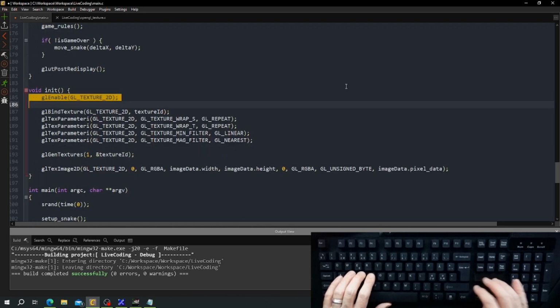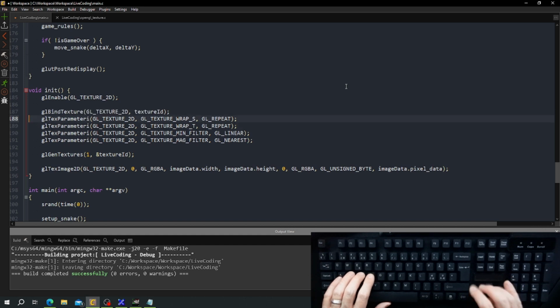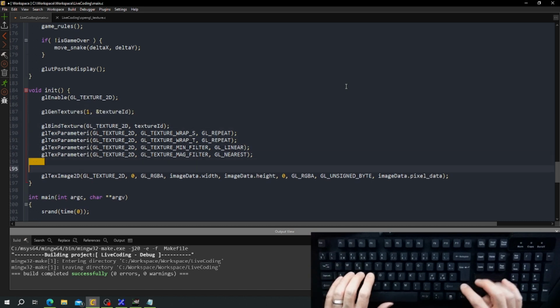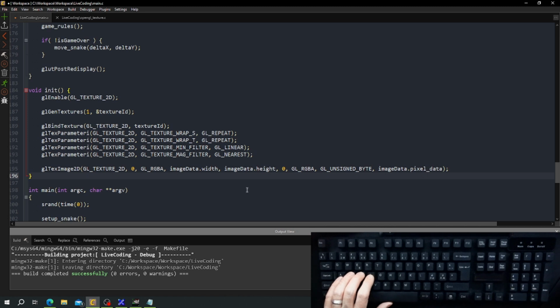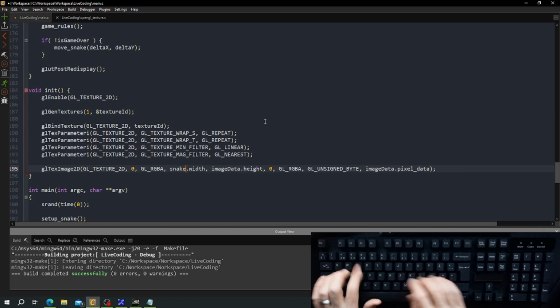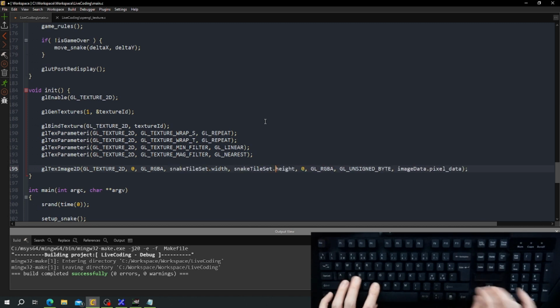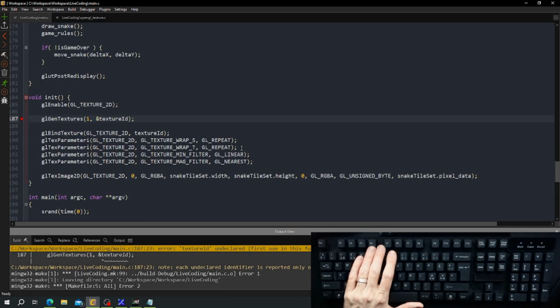So it enables textures, it binds a texture, it sets a few parameters. It actually should generate the texture before it binds it. There we go. Hope that's the correct order. And image data was snake TileSet. Yeah, I didn't save the image when I'm recording this, since I made the image before, so I think that was correct. Let's see if it complains.